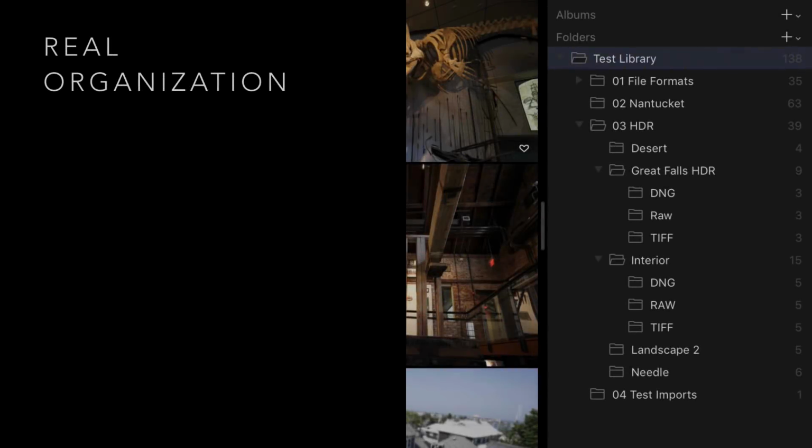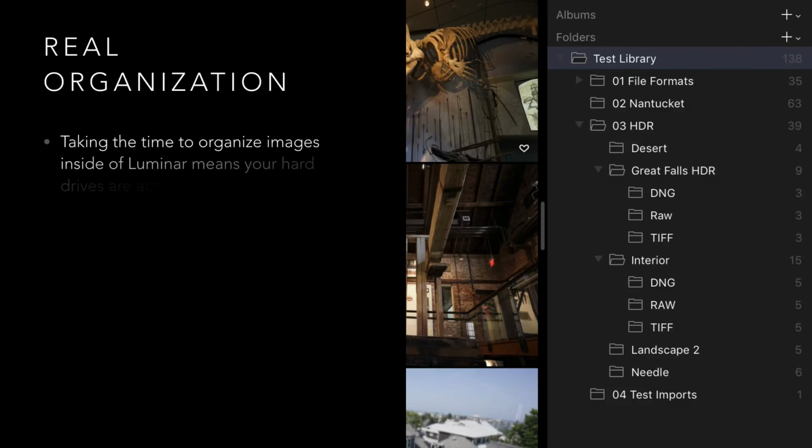Speaking of organization, Luminar offers several different ways to organize your files. One of the things that I like the best is that organizing images inside of Luminar means your hard drive actually stays organized. That's because as you work with folders, you're actually working with the real files on your hard drive.